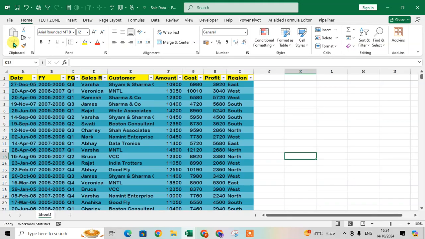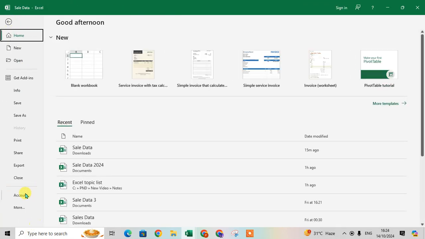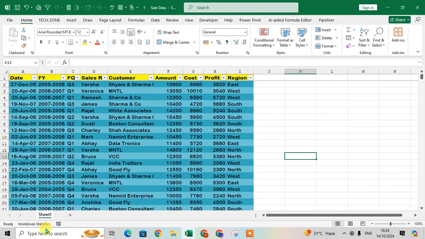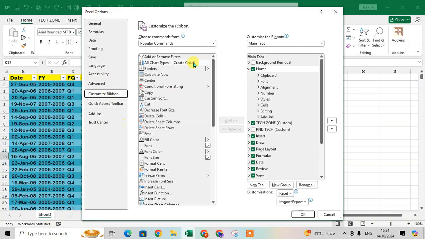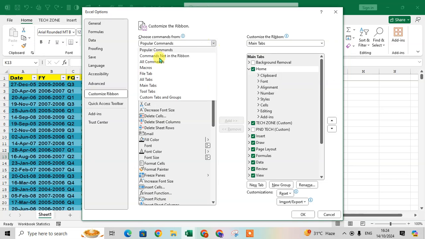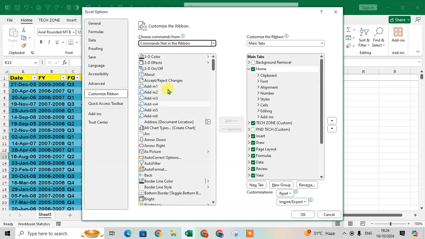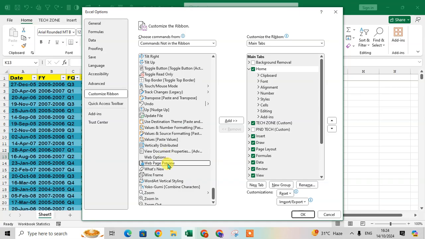So I show you. Just click on the File tab, then click on More, then click on Options, and here click on Customize Ribbon. In Popular Commands, just click on this drop down arrow, and here select Commands Not in the Ribbon. Then select any command and press W to search for web page preview. Here the web page preview is found. Now this command I can add to any tab.